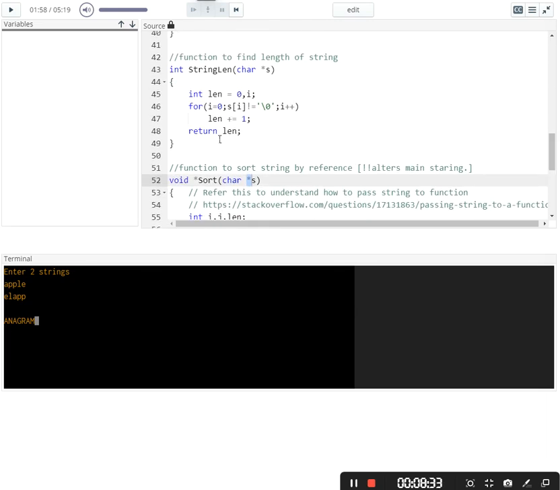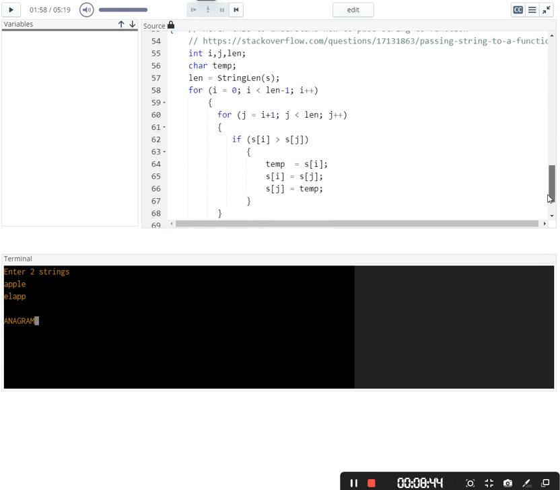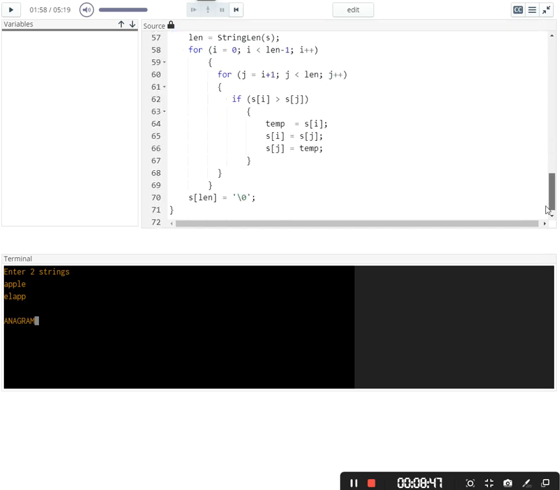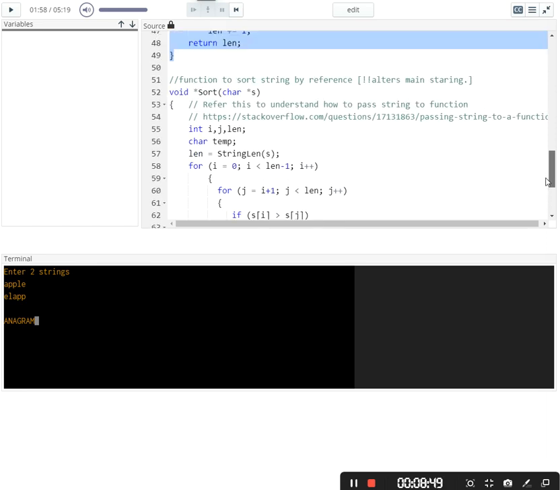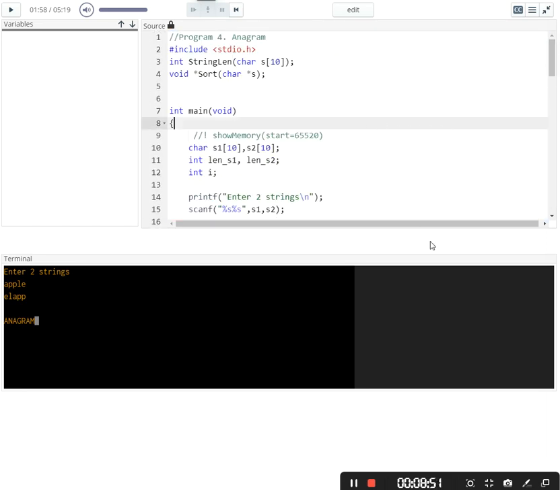Okay, this is the custom function. Instead of that, we can even use strlen for that string. We need to include string.h for that, and this is for the sorting. Okay, thank you.